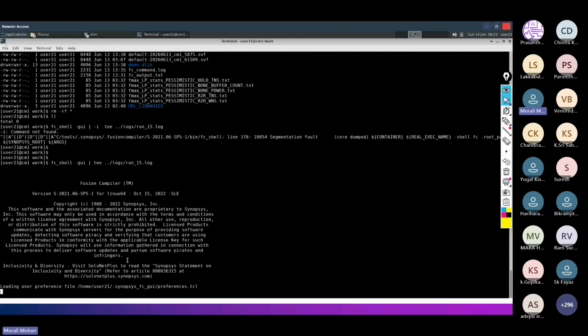So like this, it is going to start. This is nothing but your FC window. FC shell is going to work. You are going to look at the GUI mode and everything else.